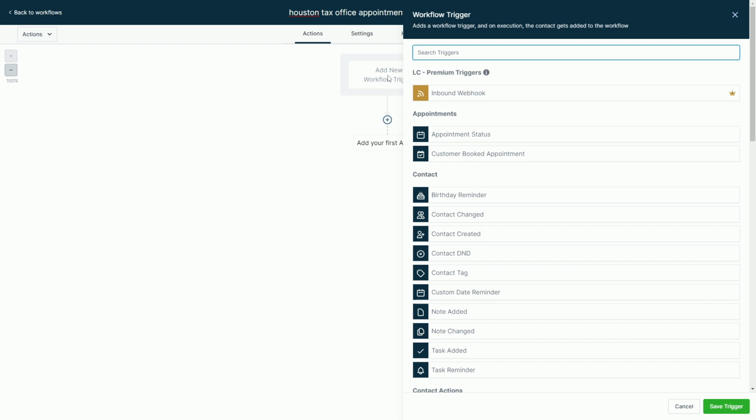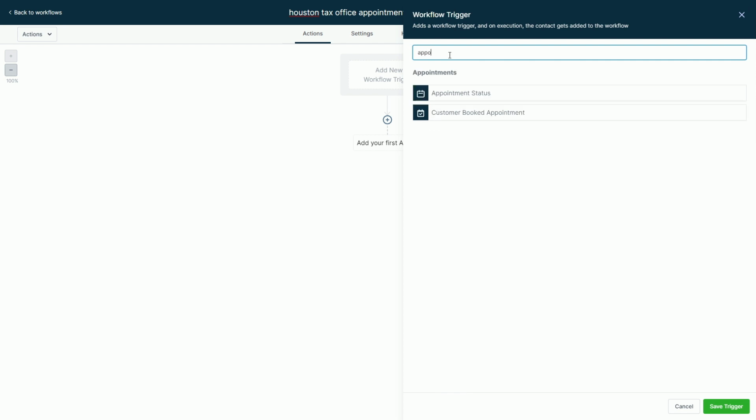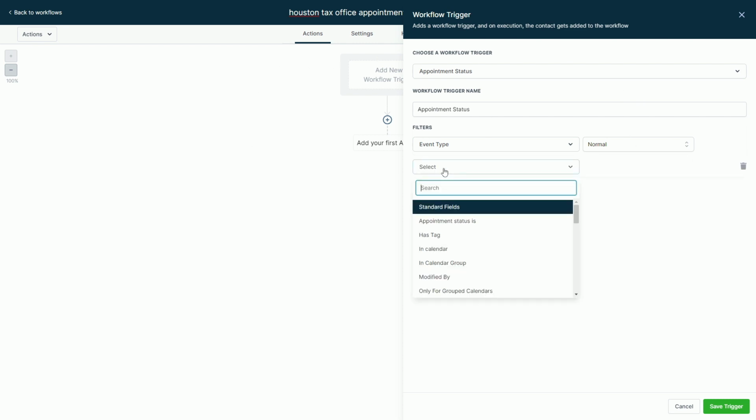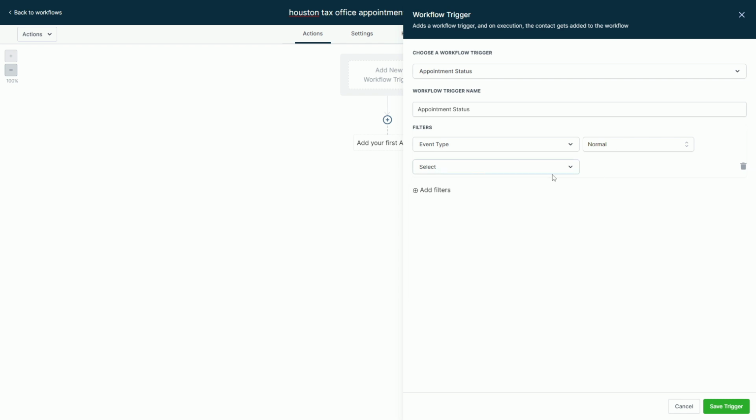to send them messages and maybe even alert my preparers there's been an appointment booked with them. So I'm going to go to the appointment status ones. You guys can even type up here appointment, and there's two types. There's customer booked appointment and there's appointment status. I always recommend using appointment status because whether you, your secretary, or the customer books that appointment, this will fire off to the customer.